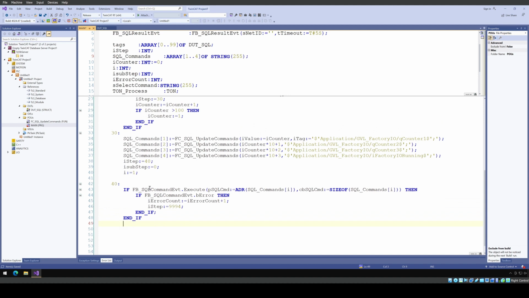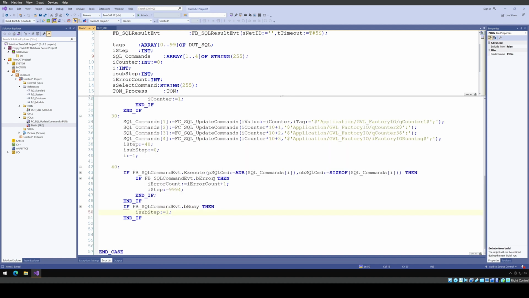Then we will check if the function block is busy or not. If fb underscore SQL command event dot be busy, it means the function block is executing. I will assign my substep 1. It is a monitor flag to make sure the function block has started to execute. Once we get the flag, we can check whether this command is finished or not. How do we do it?